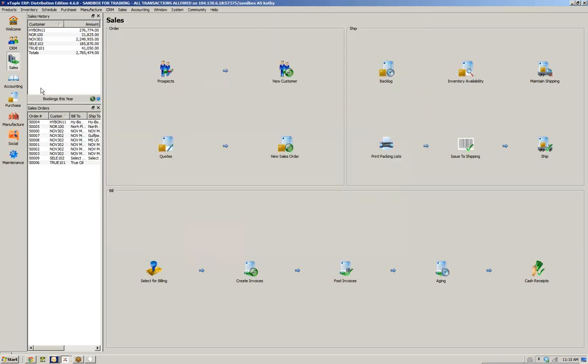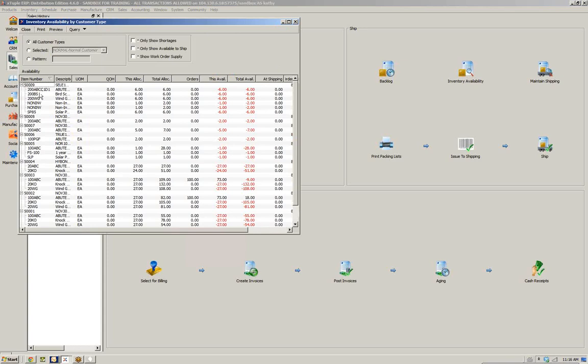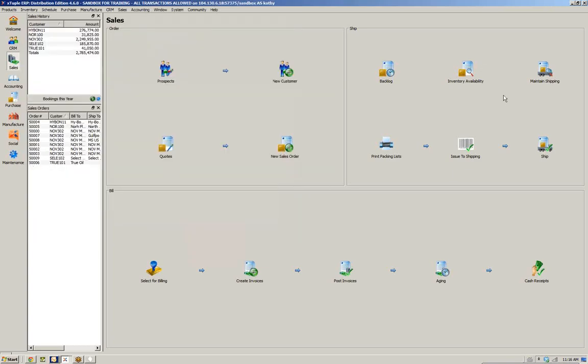So back to our flow chart here, that's looking at backlogs. We just looked at inventory availability, but you could do that right from here as well by clicking that. And this is all of the items that are on backlog, and it's indented because this is the sales order number, and these are the items within the sales order, and you can see the availability here. If it's in red, that means it's not available.